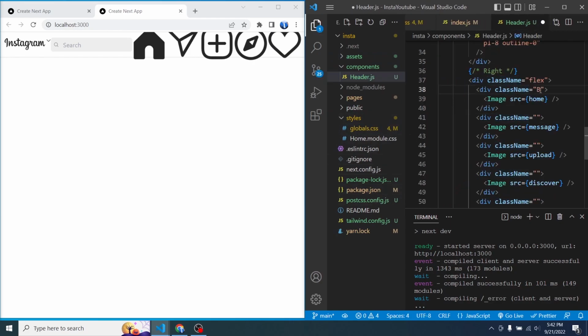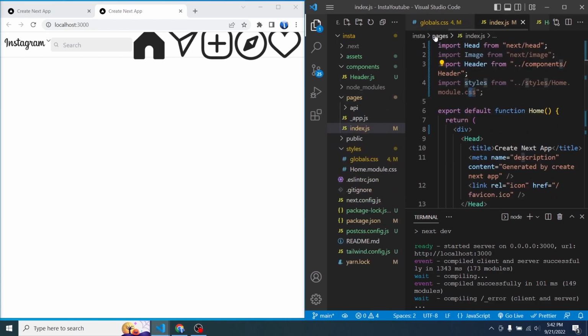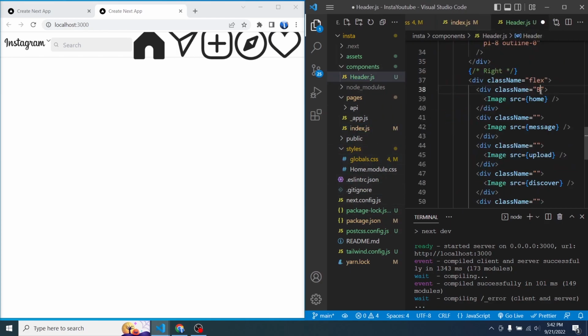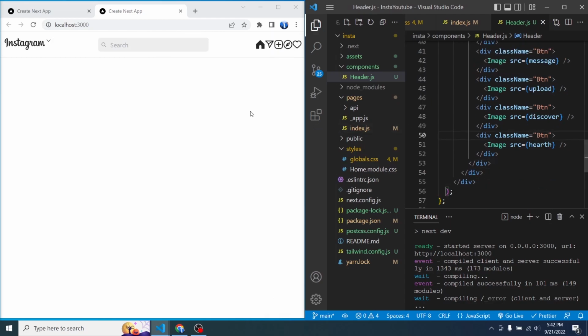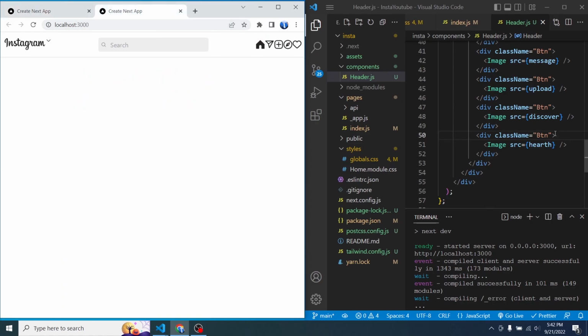So we'll say, instead of adding like 1, 2, 3, 4 classes to each button, we'll only say in the header, we'll say btn to each button. Let's save, and now we have all these icons. We have to add the profile as well and the sign out button, so let's do this.